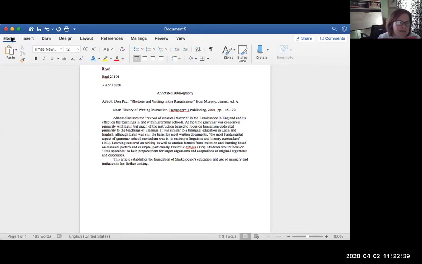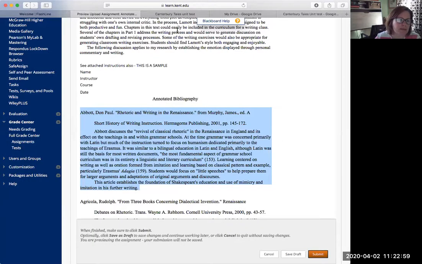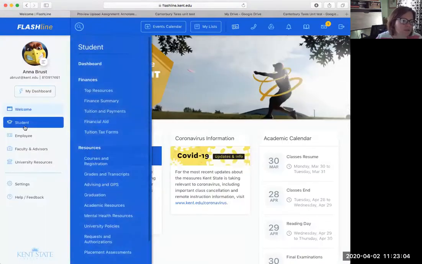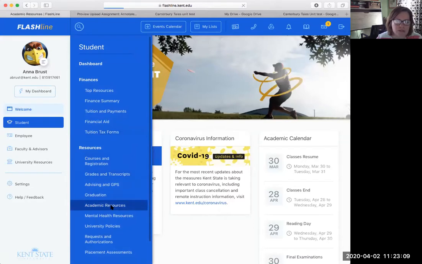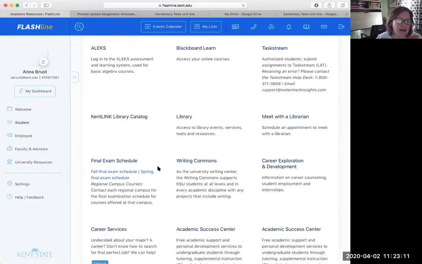Now, that being said, I'd like to go back and look at some of the sources too. So some of you are having some issues with looking up sources. So we're going to go back to Blackboard here, and actually I'm going to go back into KentLink, and we're going to talk about some of the other sources that you can use. So we're going to go under the Student tab, go down to Academic Resources, and look at, here we have our library.